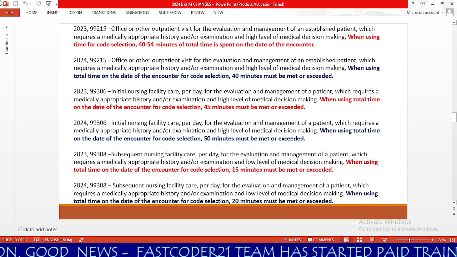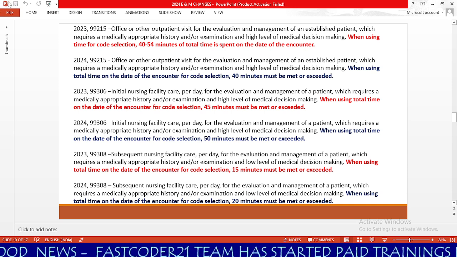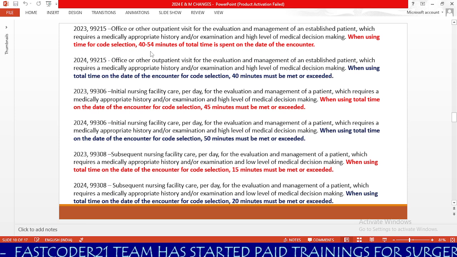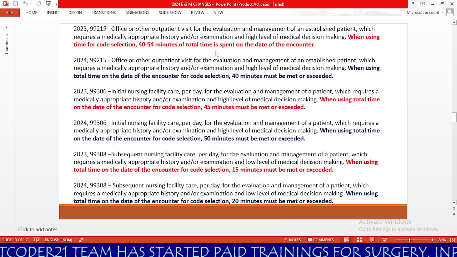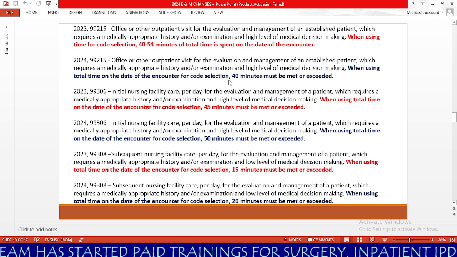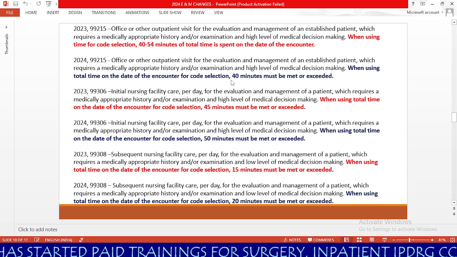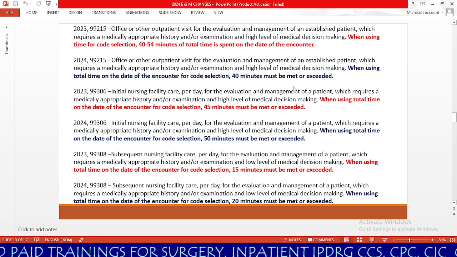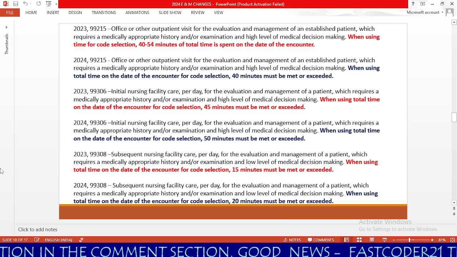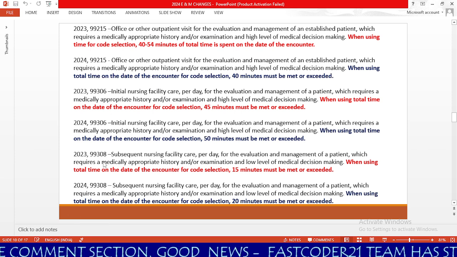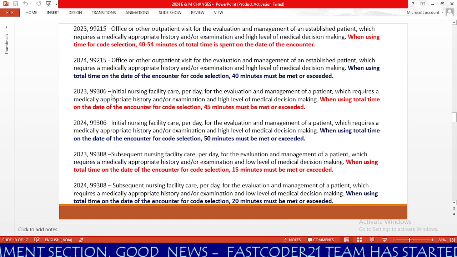If we check here, in 2023 for 99215, when using time for code selection, it was 40 to 54 minutes of total time. In 2024 for 99215, to code the service, 40 minutes must be met or exceeded. And also we have changes for 99306 and 99308.